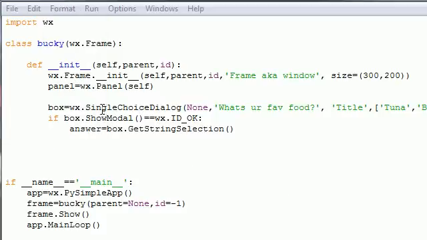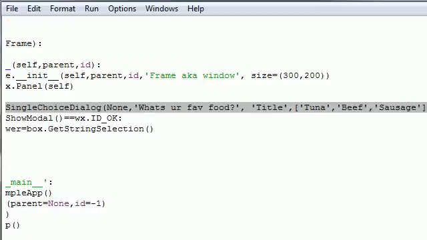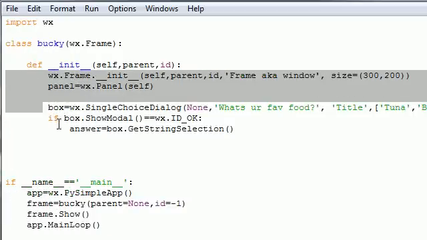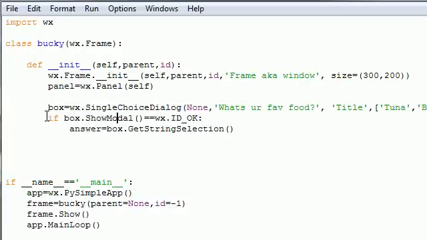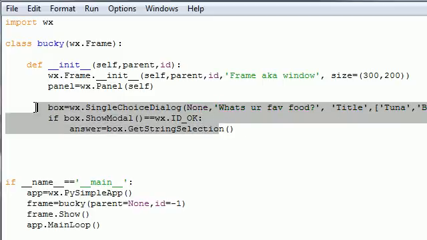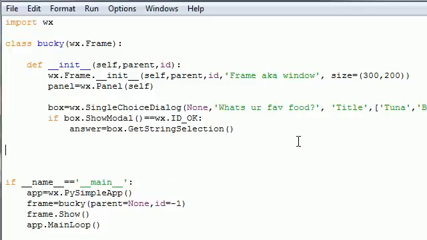So again, one last time, here's what's going on here. You created an object called box, and this was equal to, pretty much in here, you just created that entire box, like I told you before. Next you said, all right, if they click the OK button, then I want you to store their selection in a variable called answer. If they click cancel, then nothing happens. We never get that variable. So that's usually what you want.